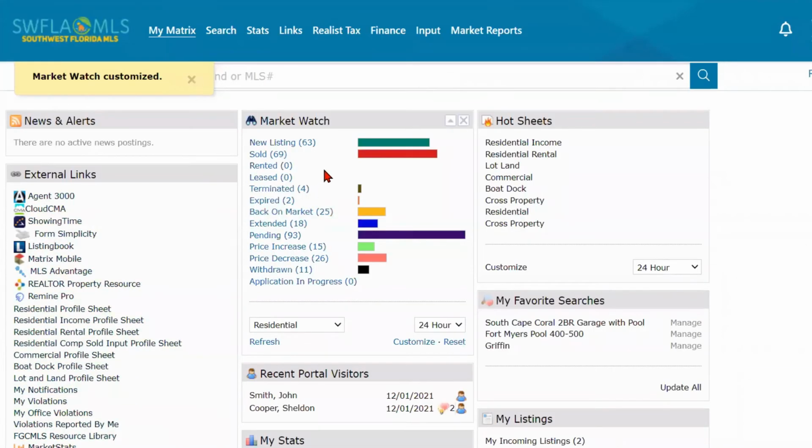And you see my numbers have changed quite dramatically. 63 new listings, 69 sold listings, got withdrawn, price decreases, price increases. And again, each one of these are going to be links. I can click on those and I can check out those changes that have taken place in the MLS in my custom market area over the last 24 hours. And in this case, for residential listings.